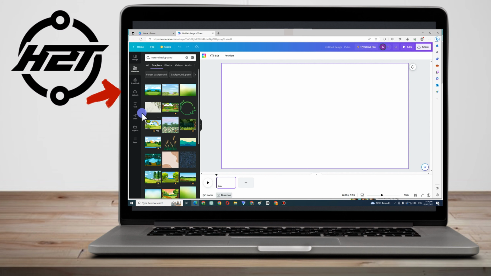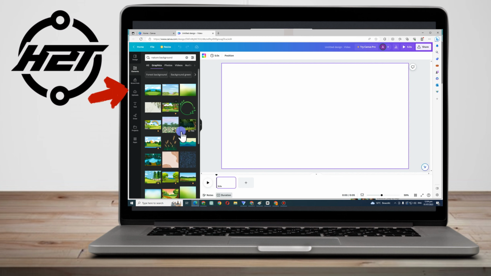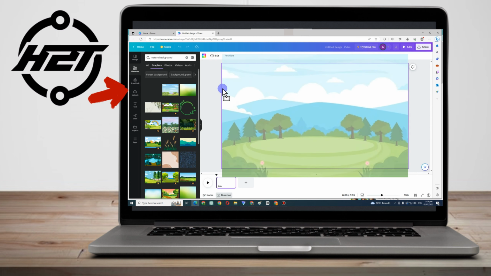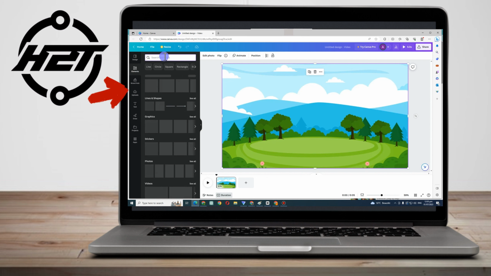For example, I want to choose in the side or actually, you can go to Google and search for a nature background if you can't see any fit or good background here. So once you selected one, you just have to drag the picture to this blank page.